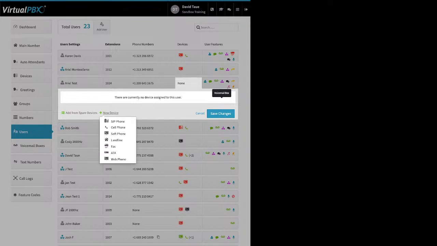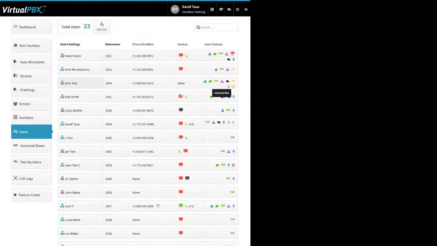Oh, one thing to note for the VirtualPBX soft phone, it's associated with the email address used for the user, right? The email address used for login. So, like for this user here, I would not be able to easily add two VirtualPBX soft phones to the same user because they have that one email address.